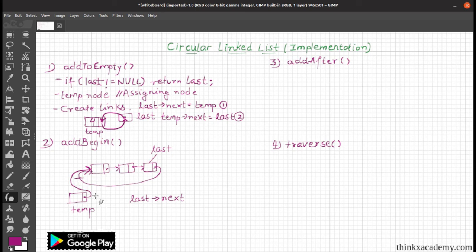So the first step is to assign the next pointer to the last of next, which is the first pointer. The second step is to assign the last of next pointer as temp. So we will have to destroy this link and make the next pointer of last point to the temporary node. To do that, we will have to assign the last of next as temp.